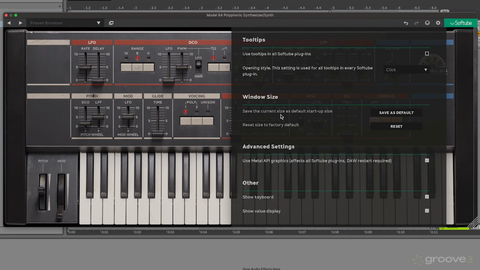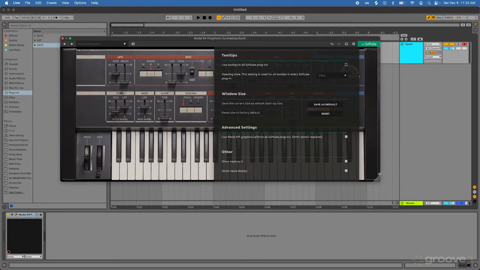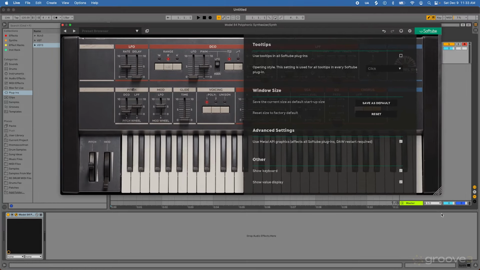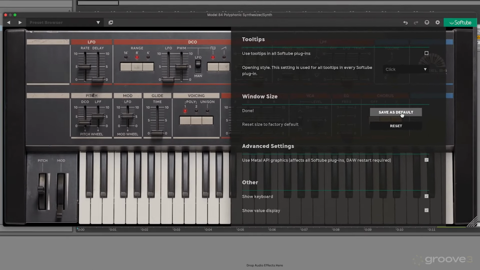Then we have the window size controls. So we can either save this as our default, so this larger window size, or we can go ahead and hit reset, and it's going to reset it to its default state. Now for us, I'm going to go ahead and make this a little bit larger just for the videos. That way it's a little bit easier to see everything. I'm going to hit save as default. Then every time I open the synth, now it's going to be this slightly larger window size.